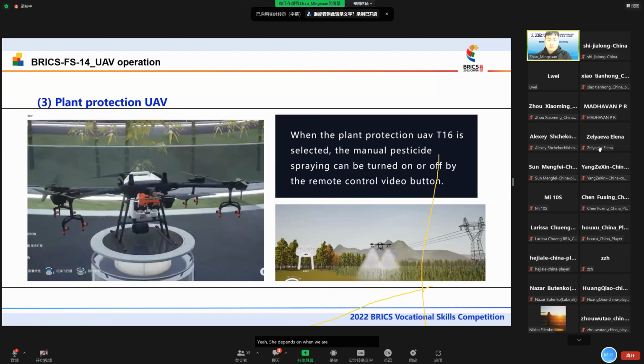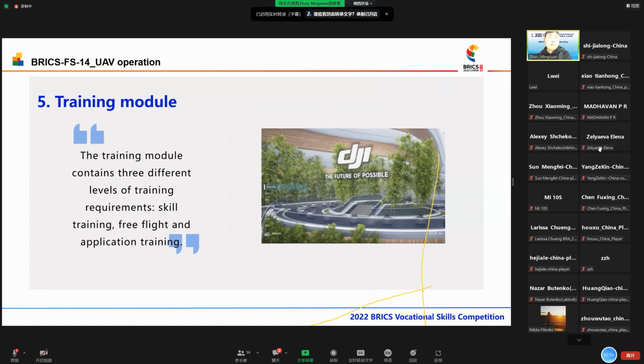And this kind of plant protection UAV can practice the pesticide spraying on the farmland. You can turn on or off pesticide spraying through the video button on the remote controller or the key on the keyboard.